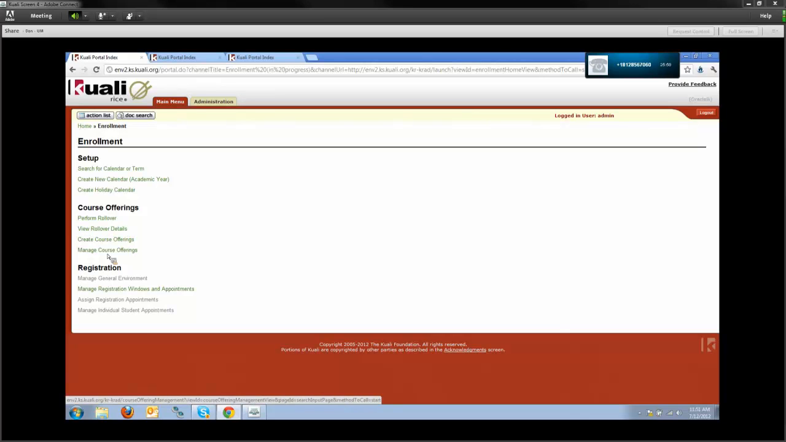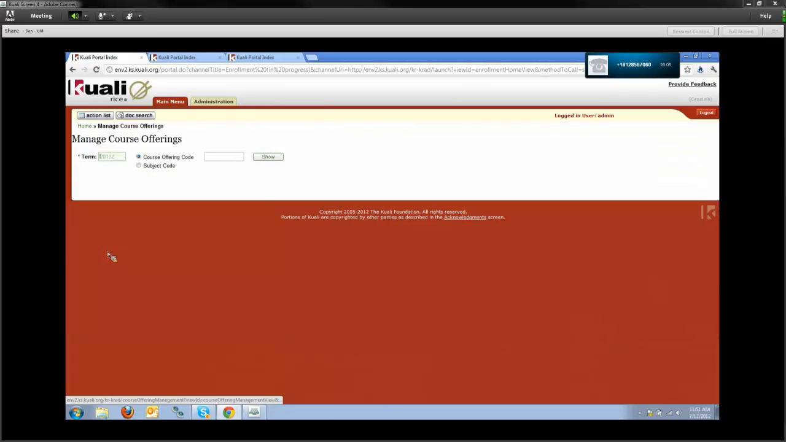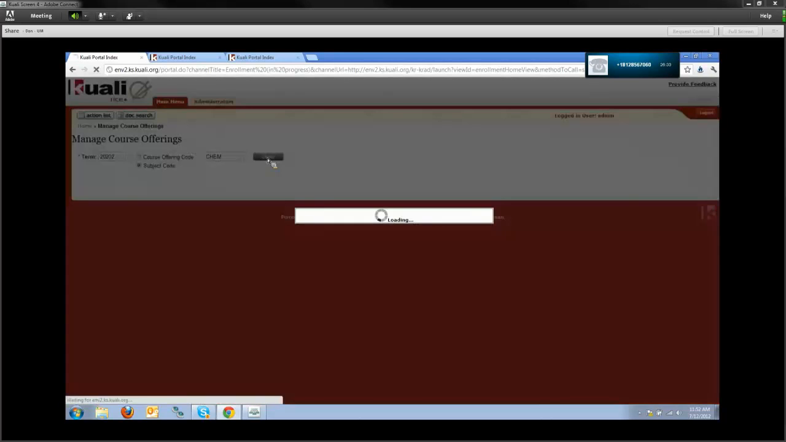We've got a rollover done, so let's look at managed course offerings. This screen was designed as a way for us to view, look, and start interacting with the course offerings that we've created. I can identify a term, and there are two ways I can interact. I can identify a subject code, which, for instance, I might do chemistry, or I could pull an actual course offering, which we call the course offering code, which would show me one single course offering with all of its activities. In this case, I'm going to start with a subject code.